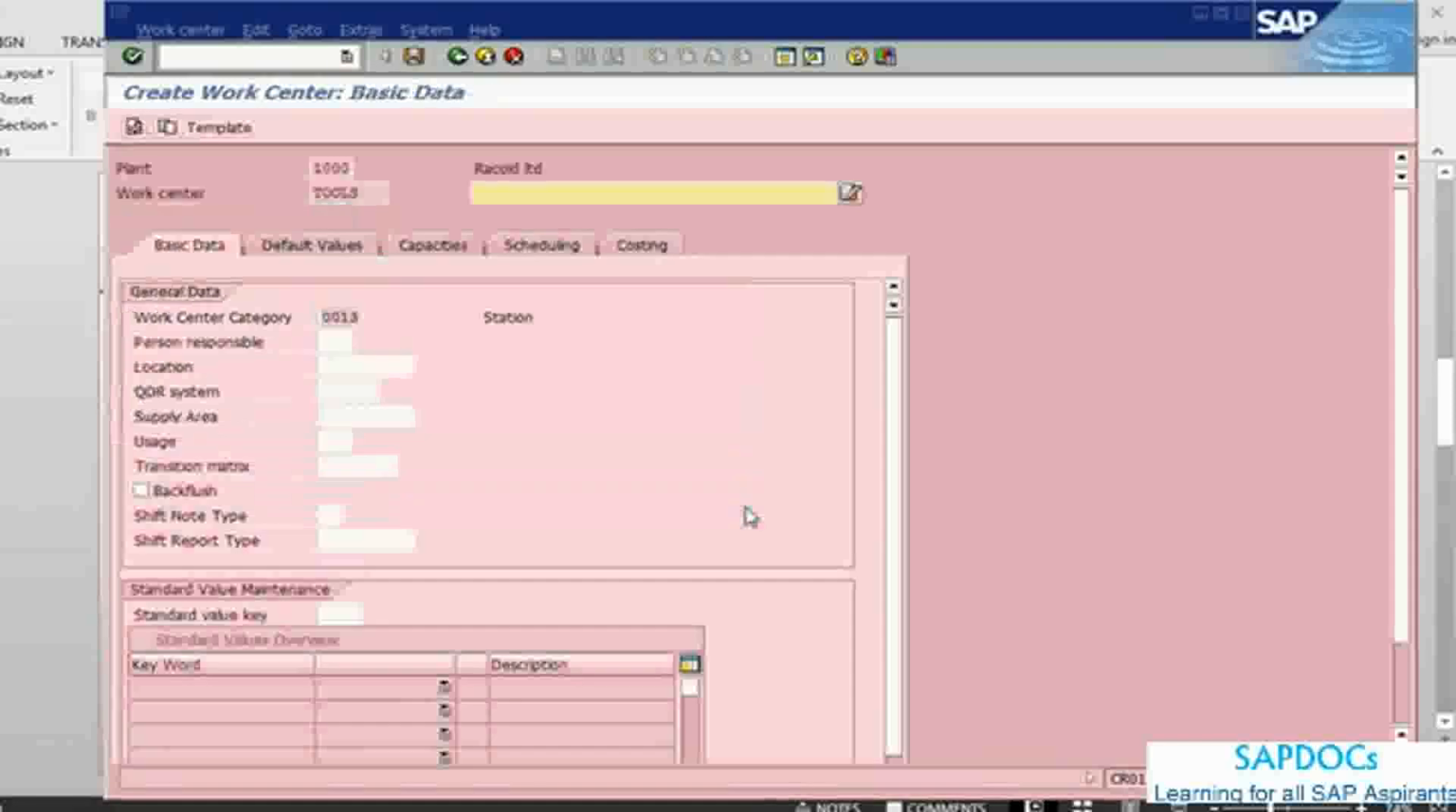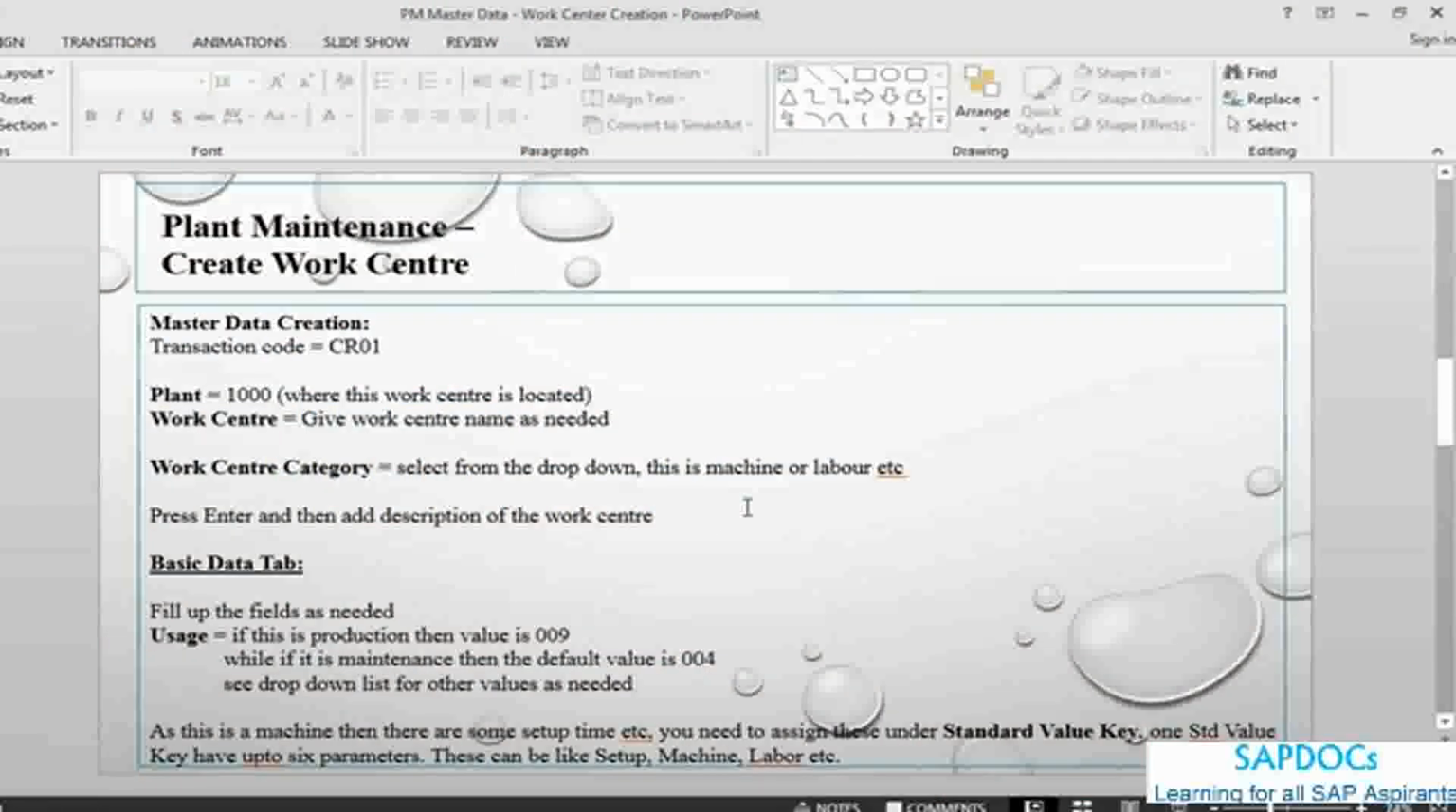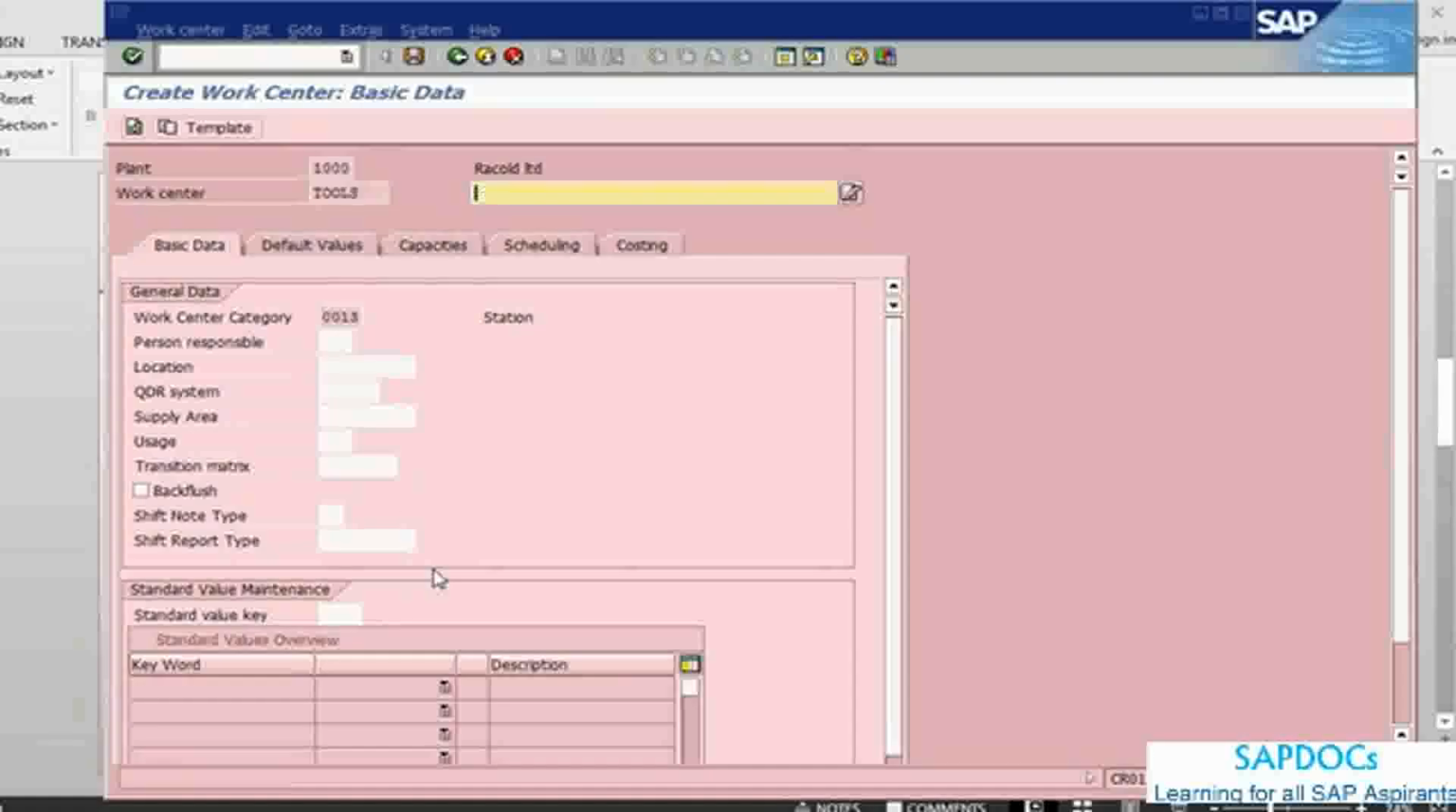Once we press enter, we will be going into the next tab called basic data. What we have here is we can give the person who is responsible, and what the location is. If we have a subdivision of locations in our plant, we can use this one. So let's say we give a tool shop. This is our description.